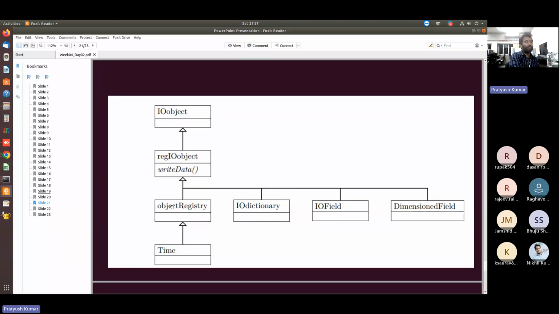Now this object registry has been inherited into the time. So time is the highest class of the object registry. As long as you run a simulation, this time database is created first, and based on it there will be a list of all the other object registry databases, whatever variables you are declaring, that is the pressure field, U field, and the mesh is also one of the objects. So one kind of list database will be created, and this is how the system works.